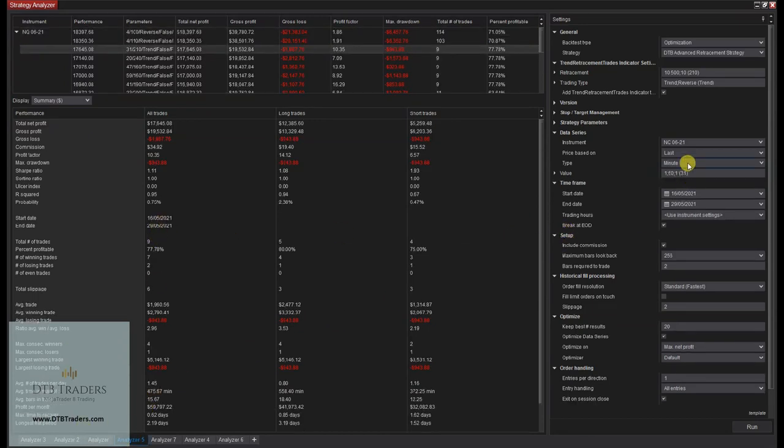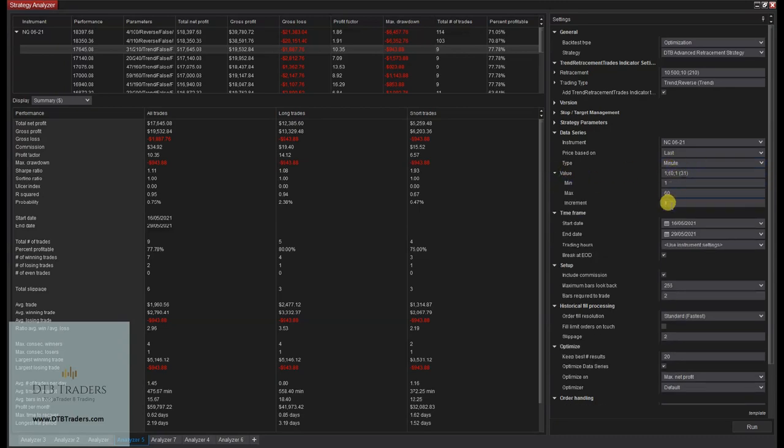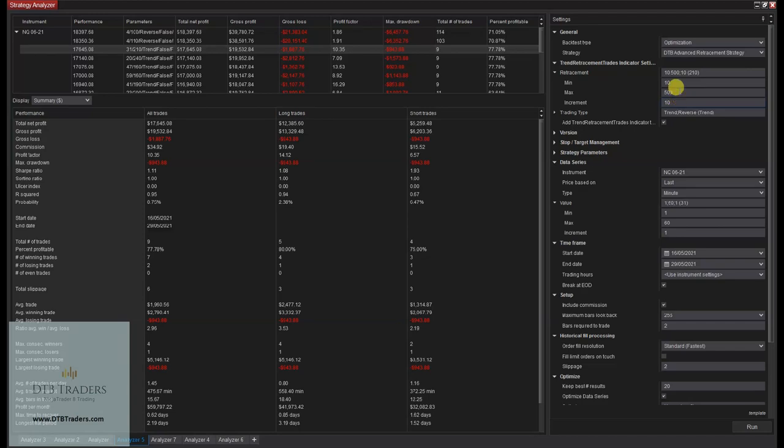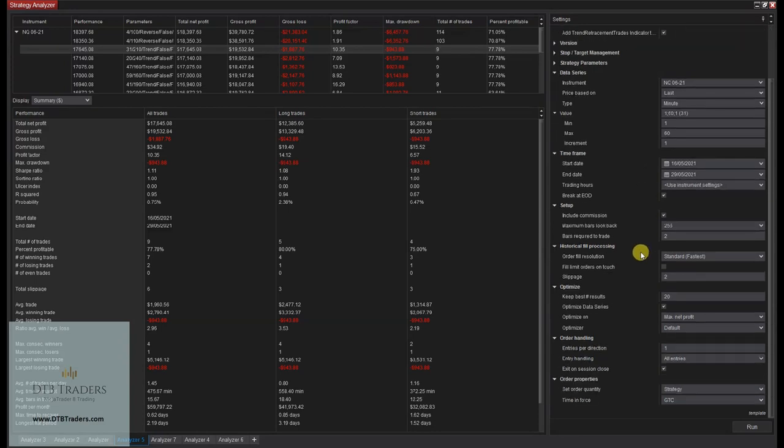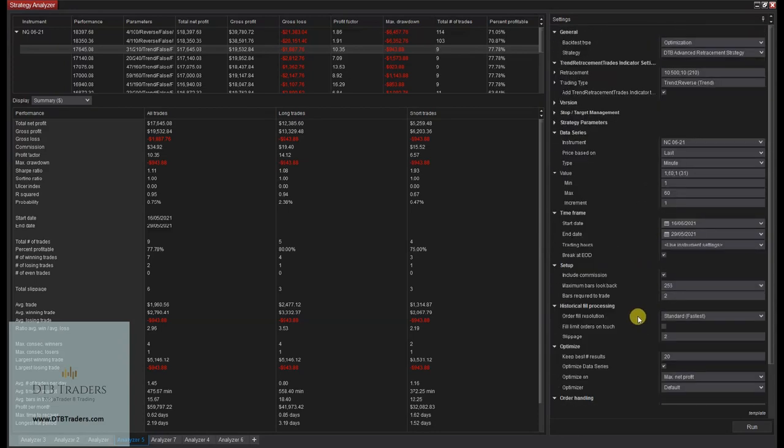Okay, so next one we're going to look at quickly is the minute. So I've gone and optimized between 1 and 60 minutes. I've also used the same retracement values between 10 and 500 with a 10 increment level. So I'm optimizing or analyzing that range of retracement, and I'm optimizing trend and reverse as well. And like we mentioned, the same, the minute value between 1 and 60, and the dates. So everything else is exactly the same with this, and I've also saved it as a template, which is good.